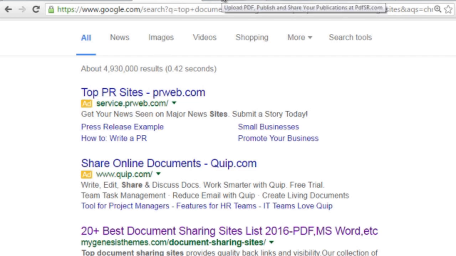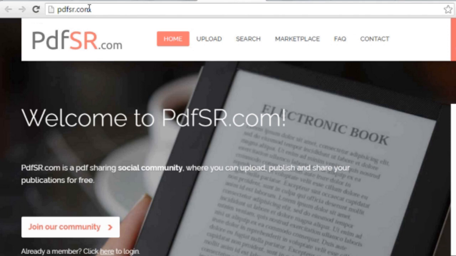Now, I'm going to show you specific sites that you can upload your PDF files to and get some backlinks. It really comes to the point that you don't need to have a huge amount of backlinks. Just a few from very high authority sites is important to have. One site is pdfsr.com. pdfsr.com is a PDF sharing social community where you can upload your files and make sure that you publish them and keep them public so that everybody can see them and that Google can index them. So this is one site.